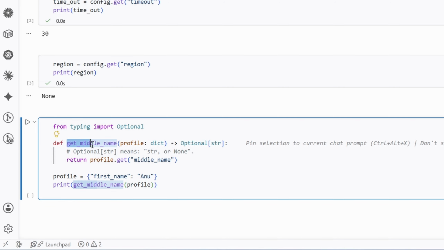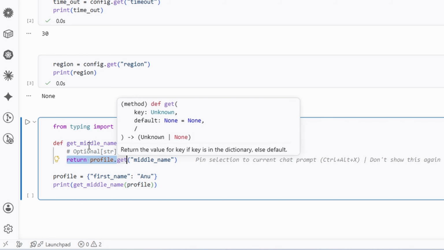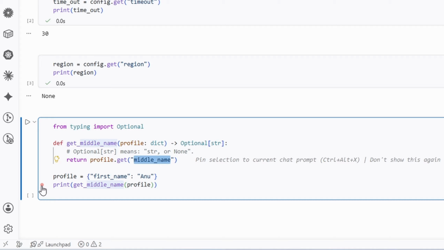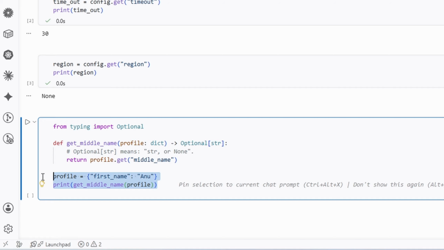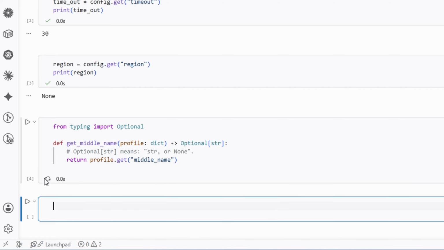Here, I am defining a function to get the middle name. I am passing the argument as a dictionary, because this profile has key-value pairs: first name will give the first name, last name will be the last name, middle name will be some middle name, then phone number, age, like that. In this function, I am just returning profile.get of middle name. Suppose in the profile, what has the user given? Let's remove this one. Let's execute this one.